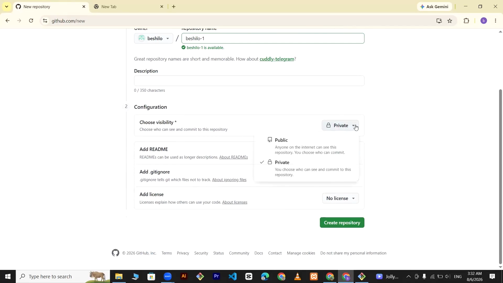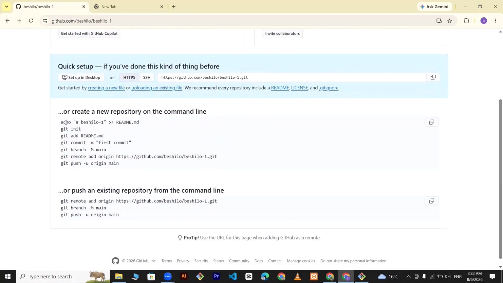But we just want to make it public so others can access it anywhere. Once we fill this in, we can click create repository. Now we will get this page. Already we have a git init.